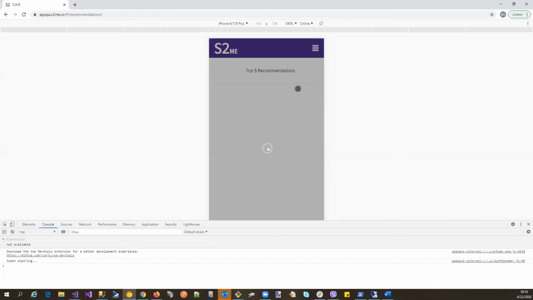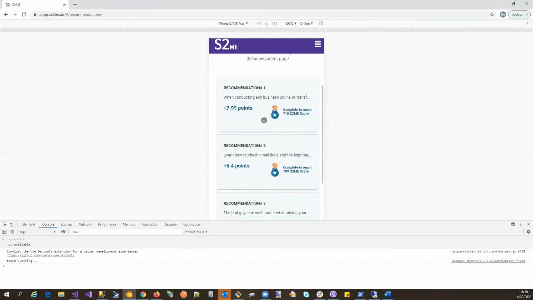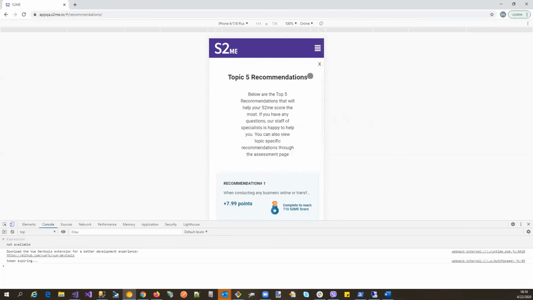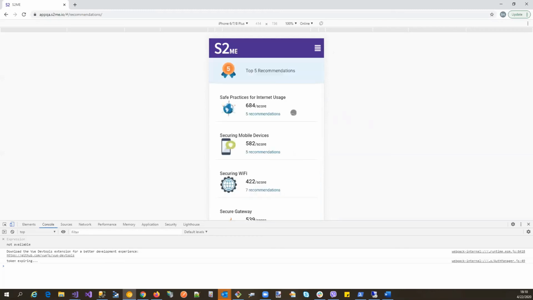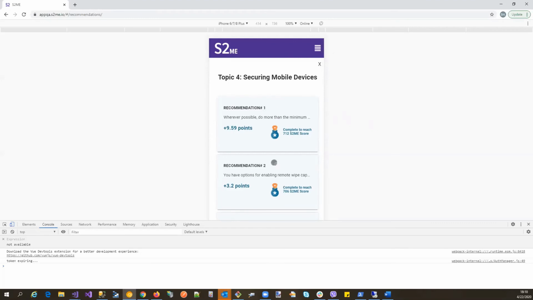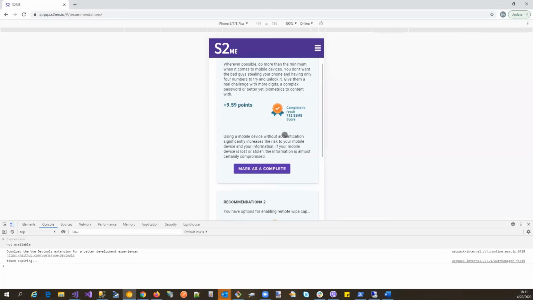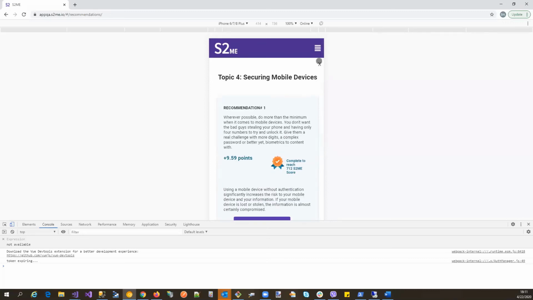If we open the recommendations, the top 5 recommendations section is selected by default. So we are going to see the top 5 recommendations. Of course, we can close it and choose another topic. So we will see the recommendations for the topic selected, and click on the mark as complete button. We have some small UI issues, but we are still working on them. And actually this is fixed, but still not deployed on the QA environment.